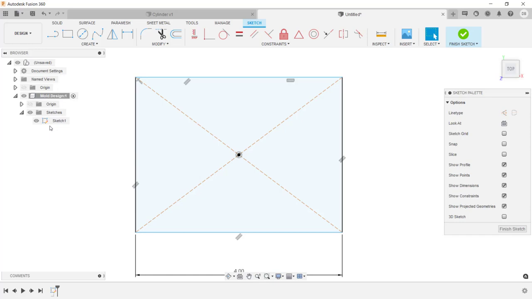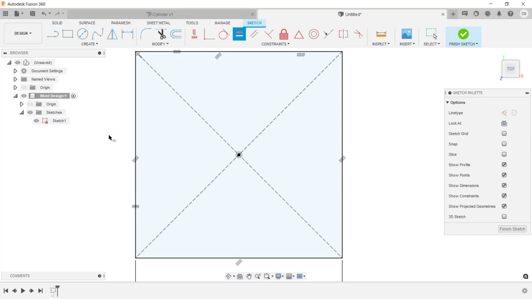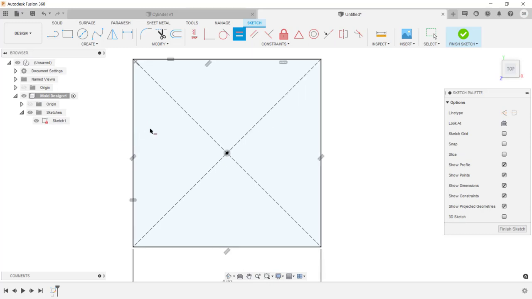My design intent is changing. I want this to be a square. The easiest way to do this is to use the equal constraint from the constraints menu, and I'm going to select one of the horizontal and one of the vertical lines. And here again, you can see that all 4 lines are black, and again, the lock symbol appears in the browser. Next, what I want to do is finish the sketch.